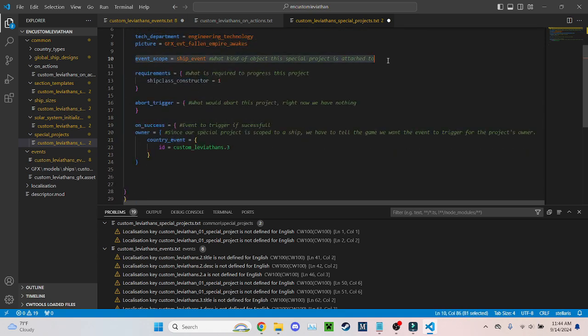And this is what's a little bit different, is the scope. So there's 3 different kinds of special projects. There's ship event, country event, and planet event. And ship events are tied to any of the ship game objects. Planets are tied to any planets, and countries don't really have a set place in the game space, but are more tied just to your country.